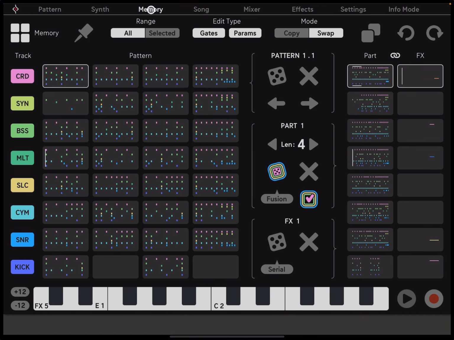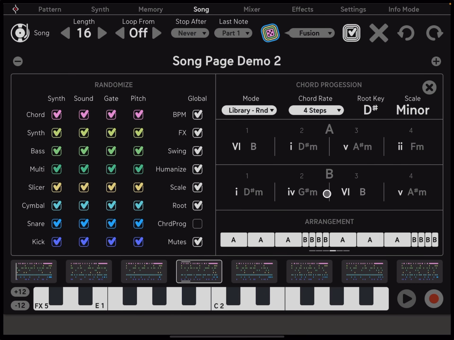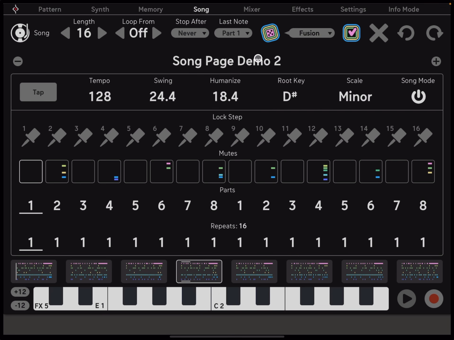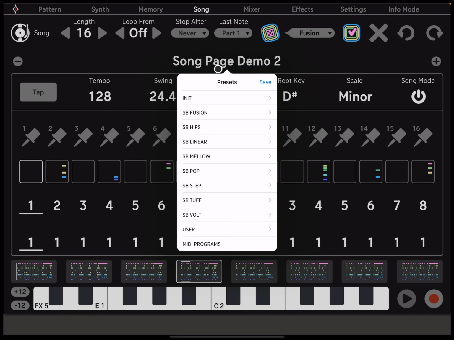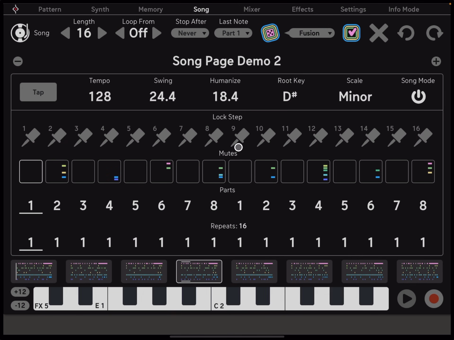Right, so now let's jump on and take a look at the song page. On the song page, you can organize various aspects of your song structure and manage your presets. You can experiment with randomness and chord progressions. You can dial in mutes and other stuff. It's a super useful page. So load presets by tapping on the song name, clicking into these submenus, and just clicking on one to load it. You can also save your presets using the save button and then entering the name you want.